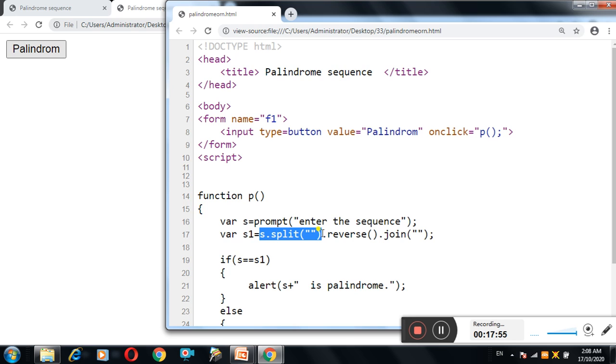We are breaking the characters by using s dot split. Split is a method which will split the characters, which will divide the characters. Here, s is a string which is accepted from the user. We accepted a string in this s variable. Then this string value dot split. Split is a method which will split the values into characters.